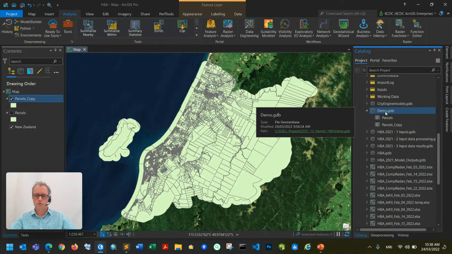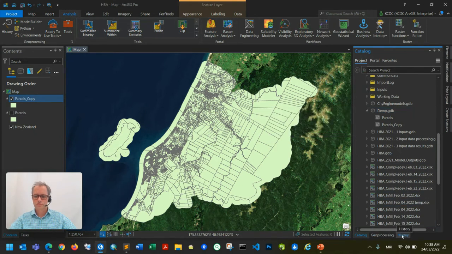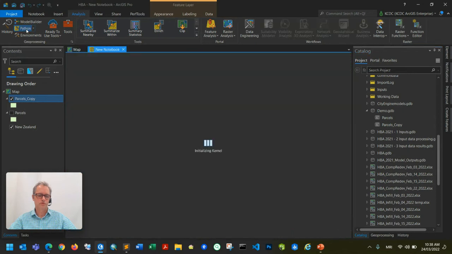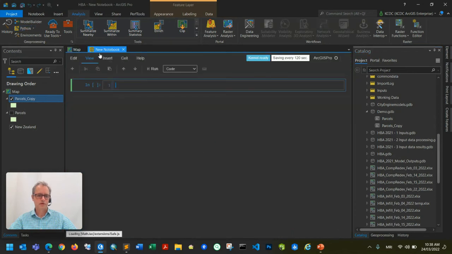But what if we wanted to do that using a Python notebook? So first of all, I'll just open a new notebook. If you just click on the Python button up here, it creates a new notebook for you. And this is where you can put in the code.